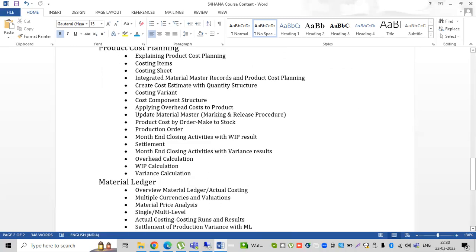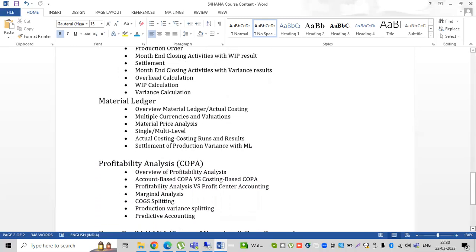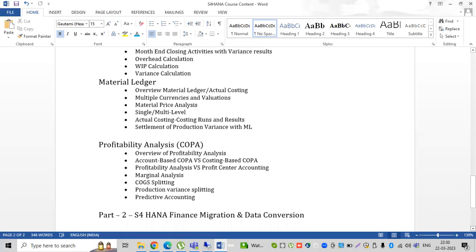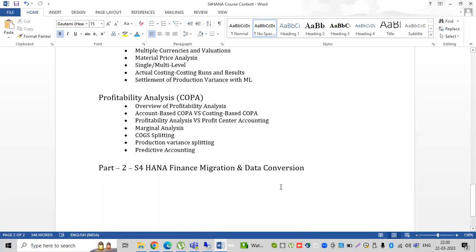Then coming to that, material ledger, then profitability analysis, as well as, which I am going to cover in S4 HANA migration and data conversions. In these topics which I am going to cover, there are standard SAP delivered tools available for data migration, and which tools need to be used.